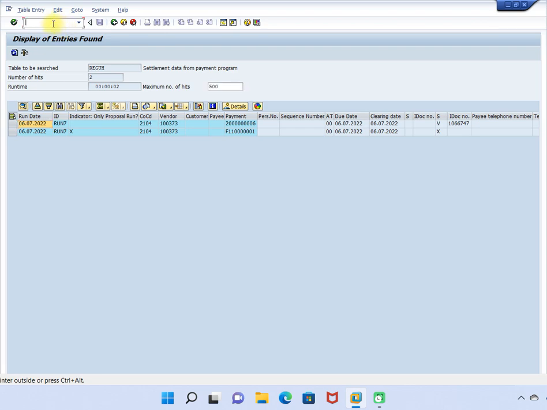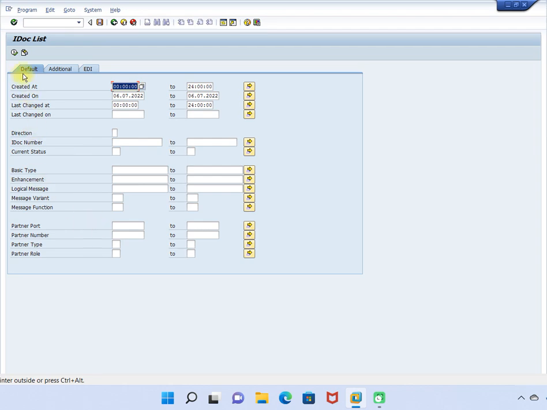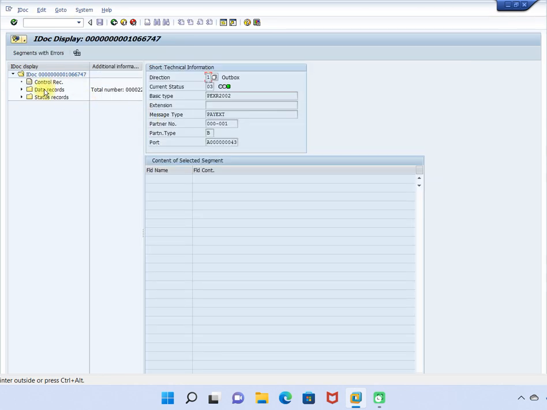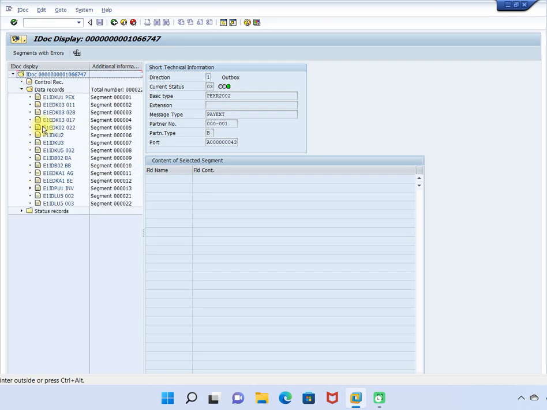Now we will go to WE02, click on execute. See, all the Idocs have been processed successfully here. So what you have to do is click on this Idoc. This is a line item Idoc where you have the values related to the vendor.